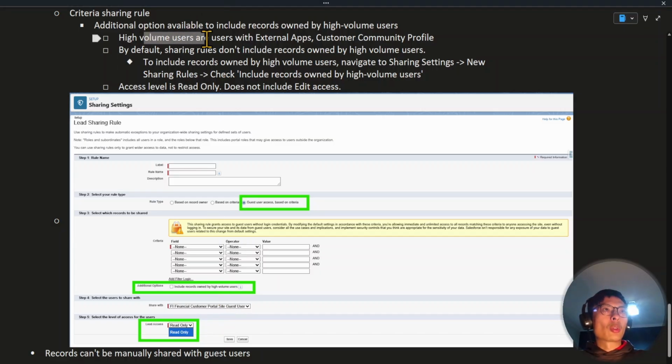So high volume users are users with external apps, customer community profile. So by default, sharing rules don't include records owned by these users. And if we want to include records owned by high volume users, we'll need to go to sharing settings, click on new sharing rule, click include records owned by high volume users.